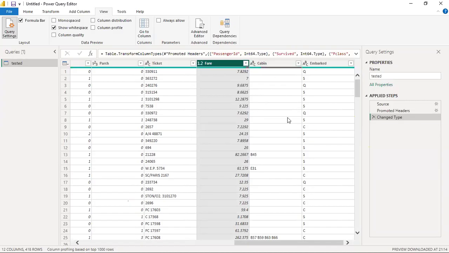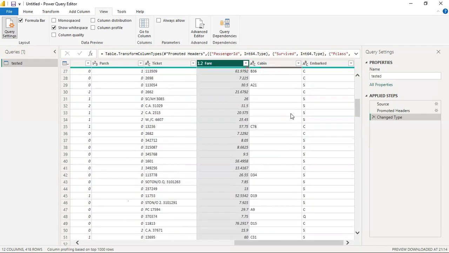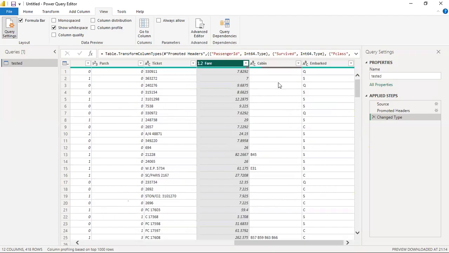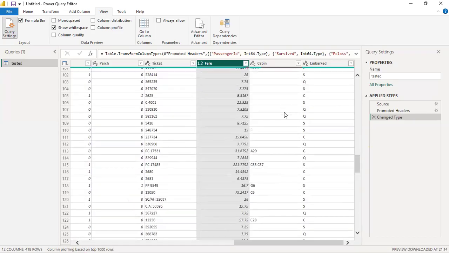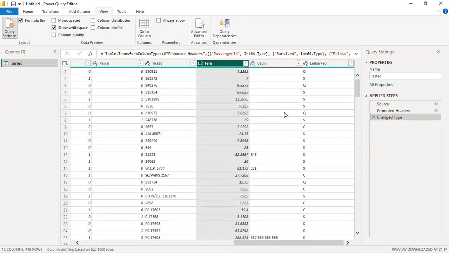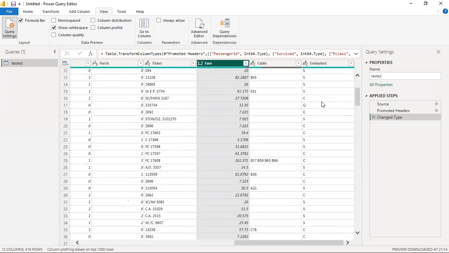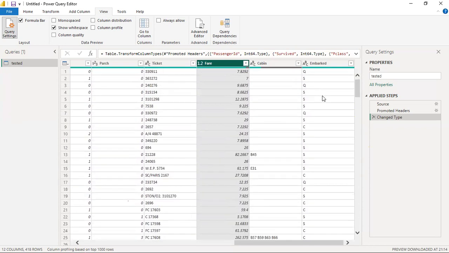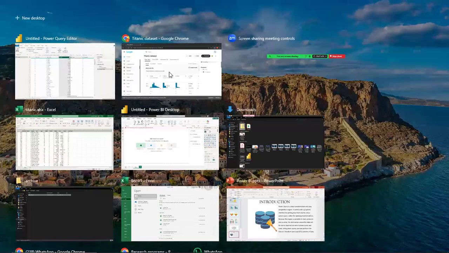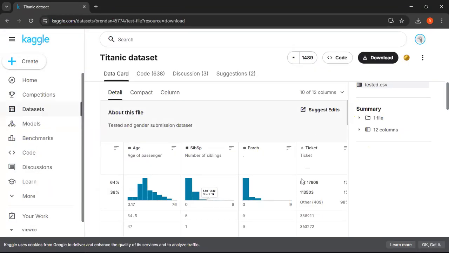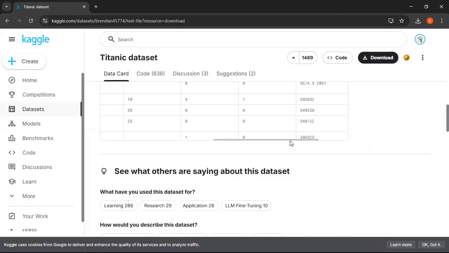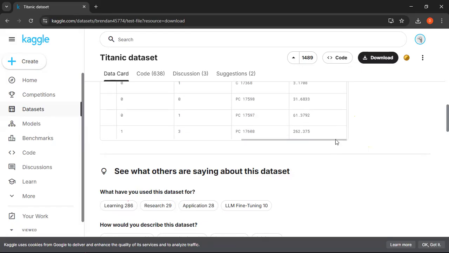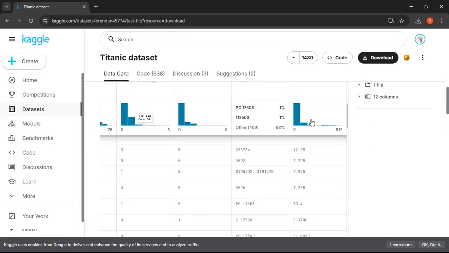Then cabin, the cabin that they sat on. This one does not have any effect, so we may probably delete this one. Then embarked. What is this embarked? So let's check what it is in our cargo. So ticket number. Let's see, embarked. Those letters there, what do they mean? That's what I'm trying to know.